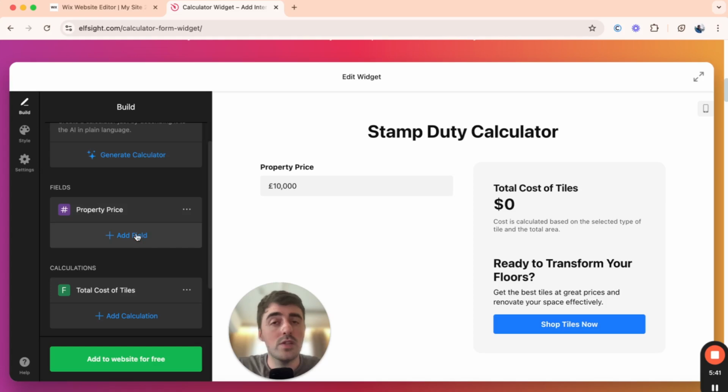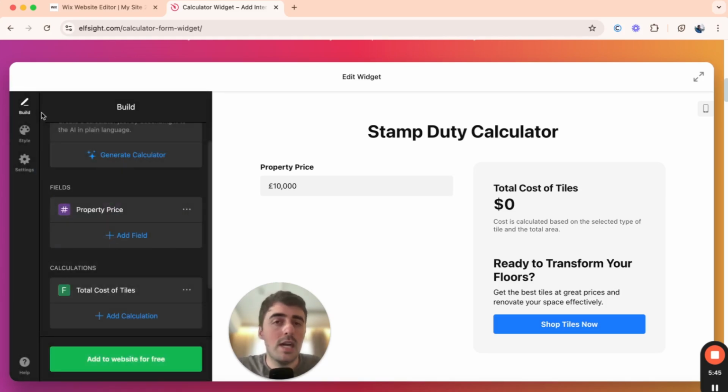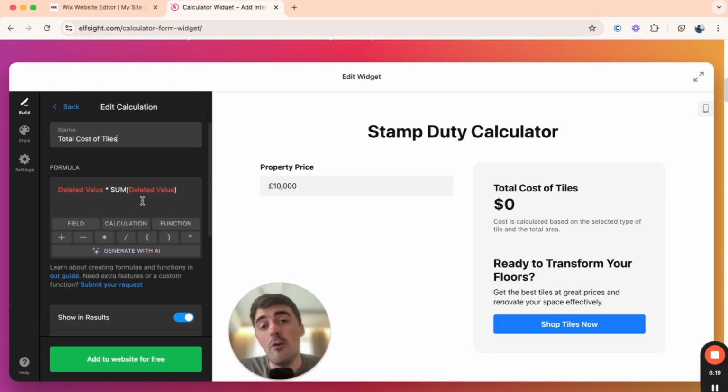You can add as many fields as you want by clicking add field here, and then basically adding all the fields that are necessary for the calculation of the stamp duty. Then at the bottom here, we have the calculations. So the fields here are the input that the person needs to input into the calculator, and then the calculations are used for the output. So basically, the calculation section here uses a formula depending on the input to provide the user with an output.